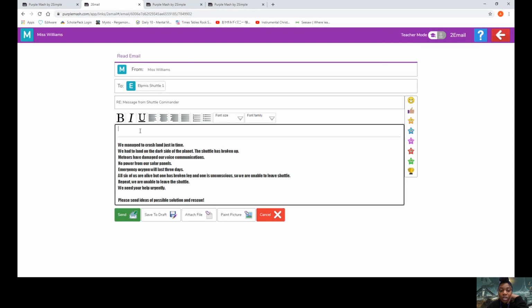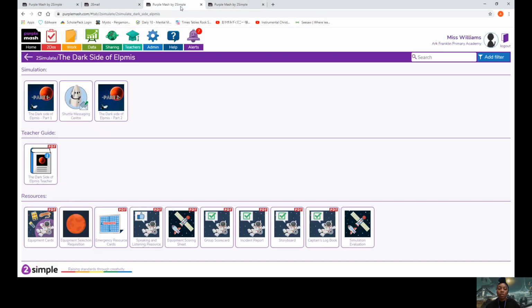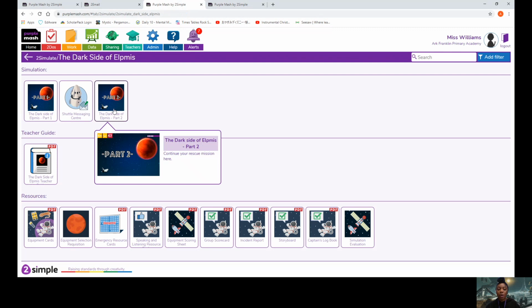You will have the opportunity to actually reply to this email. You might decide to ask them some questions. For example, what are the conditions on the planet? What is the environment like? What resources do you need? You need to really use your imagination and try to solve and help these poor astronauts whichever way you can. Once you've completed that, then you can launch the second part of the simulation if you want to.